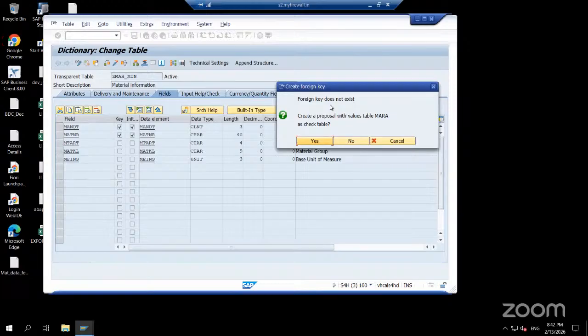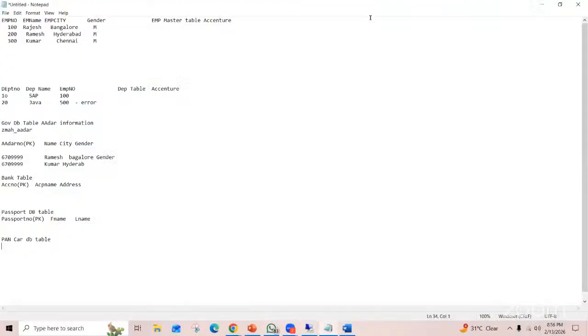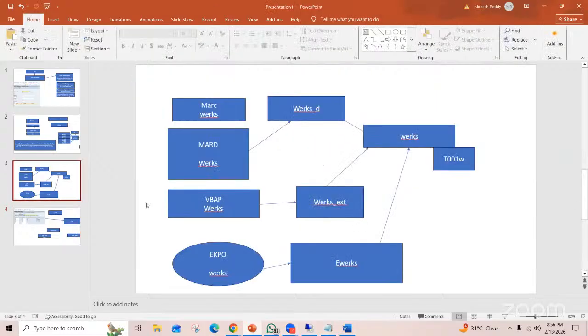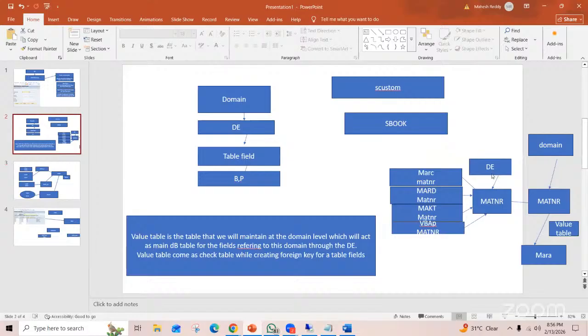What is it saying? It is proposing the MARA table. Do you want it considered as a parent table? It is giving me a proposal. Okay, where has this MARA come from? I explained this flow from the domain. Because of this concept, at domain level there is a MARA table, right? Because of that, that proposal is coming.